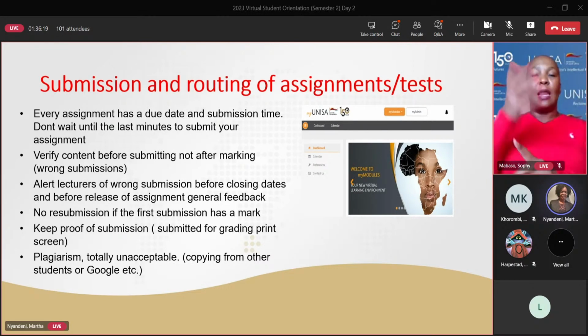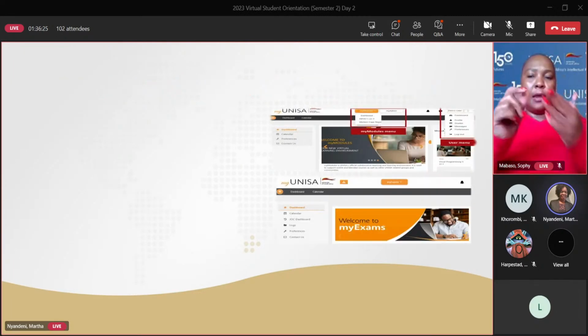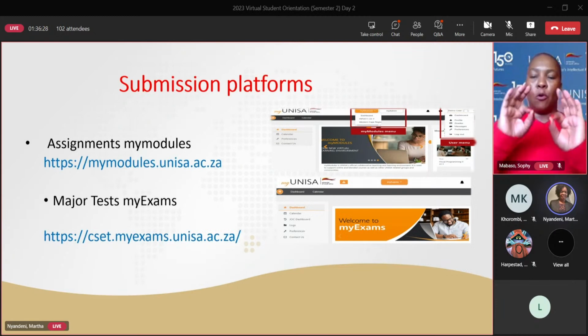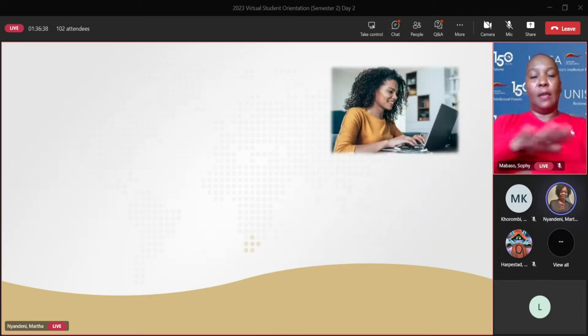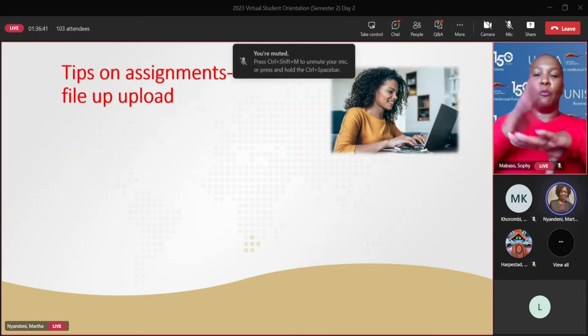I heard the previous speaker saying that at the regions, they will help you to write academically in order to do proper referencing. So the submission platform for the assignments is myModules, and for the examination it is the My Exam platform, but you will get more information on that at a later stage.